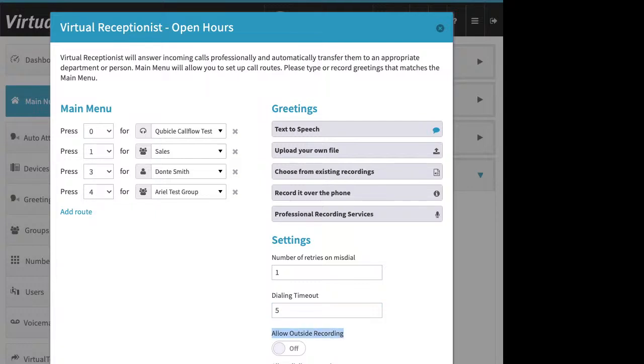Allow outside recording. By default, this is off as a security feature, but if you turn it on, this means you can call in from any phone and record your main greeting over that phone. So like from a cell phone or a landline.